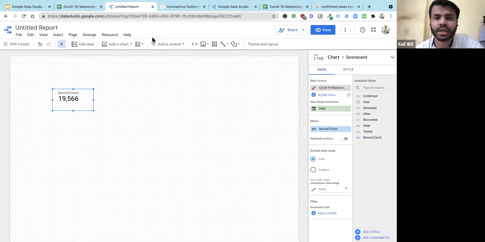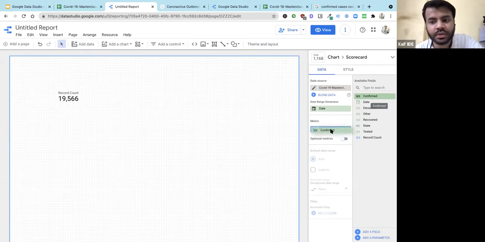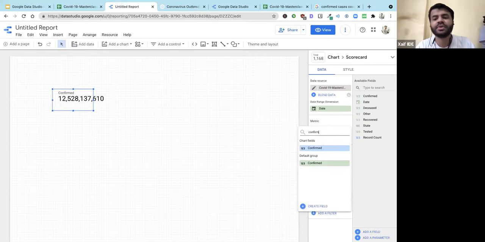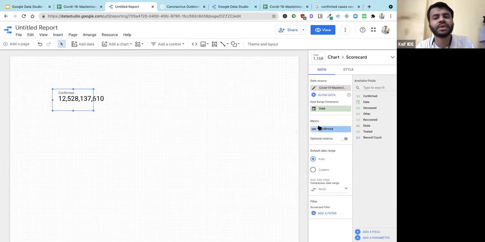Is it done? Okay. Now, once this is done, what I need to do is first get the confirmed cases. Do you see confirmed written over here? Just take this and drag it over here. If you can't drag it, just click on this one and write confirmed, and you will find confirmed over here. But now, for some reason, this number is really big. Once you drag and drop it, the number is very big.